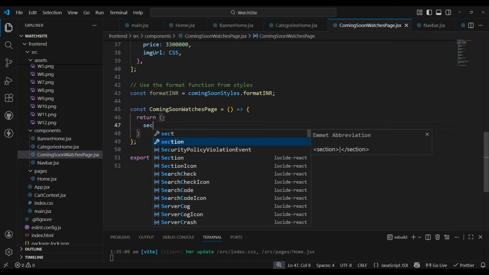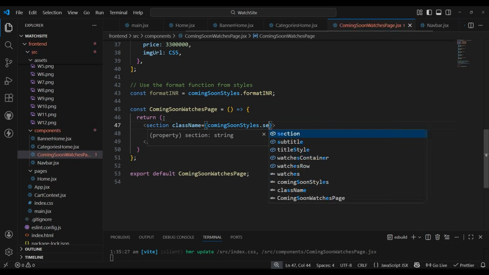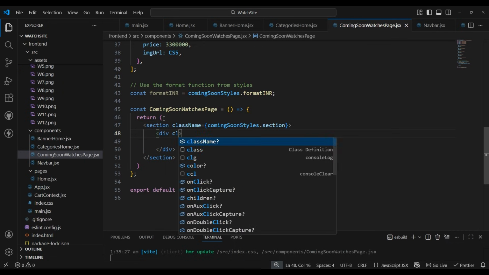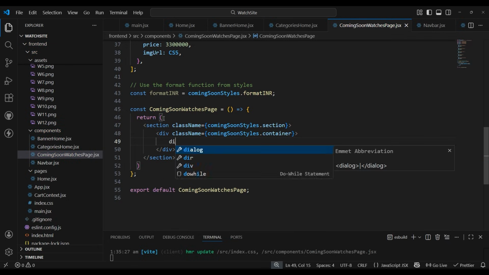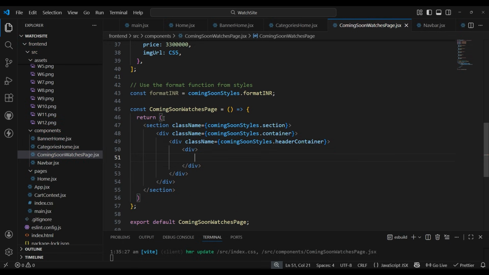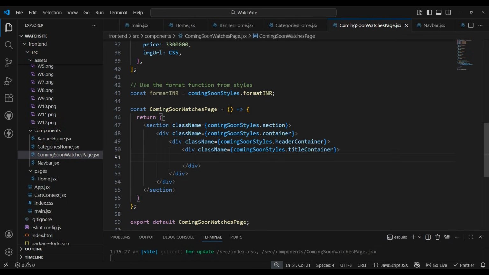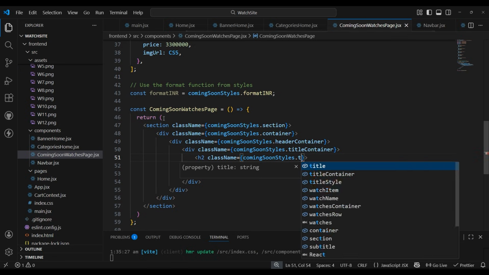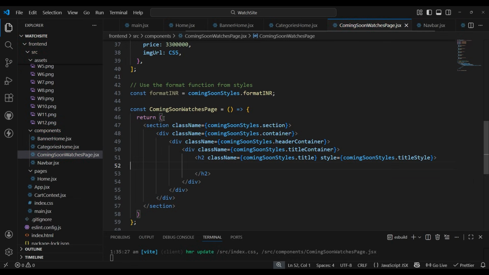Now after this we have to remove the div, and inside this create a section tag again, and give a class name to this section tag. It will be comingSoonStyles.section. Then a div tag and a class name, it will be comingSoonStyles.container. Then a div and a class name, again comingSoonStyles.headerContainer. Then another div tag and a class name, comingSoonStyles.titleContainer. Then an h2 tag and a class name, comingSoonStyles.title, and a style tag, comingSoonStyles.titleStyle.